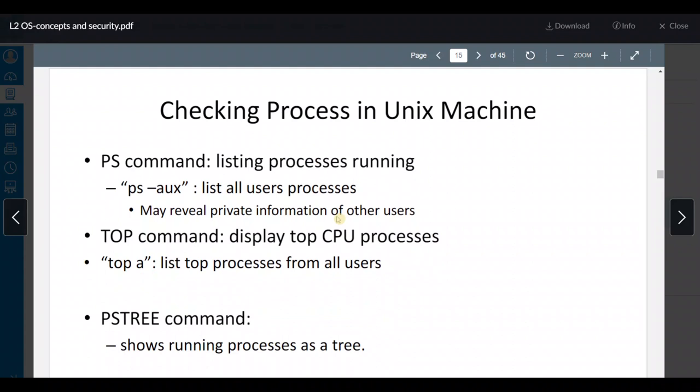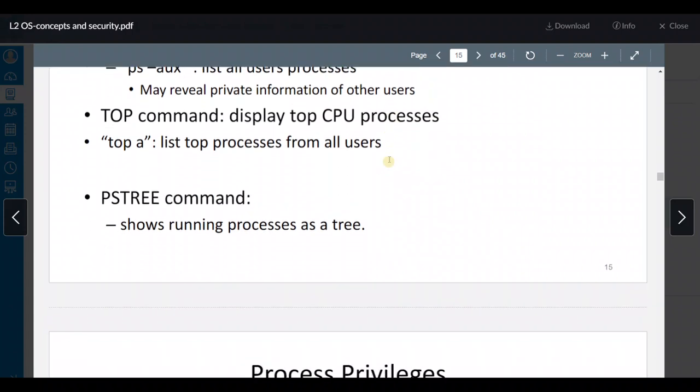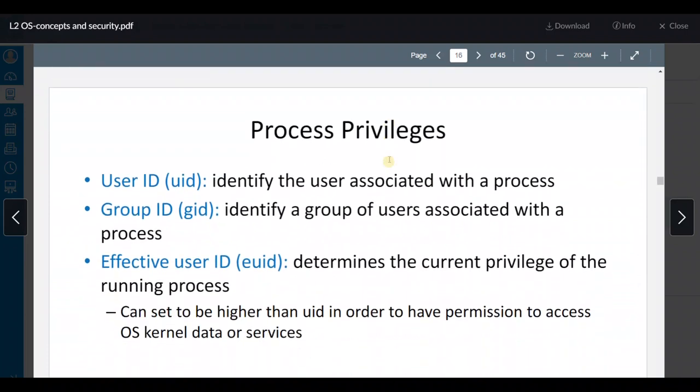Checking processes in a Unix machine. I don't know what a Unix machine is. The PS command lists running processes. PS-AUX lists all user processes, and may reveal private information of others. The top command displays top CPU processes, and top A lists top processes from all users. The PS-tree command shows running processes as a tree.